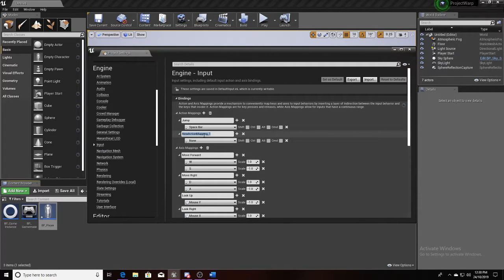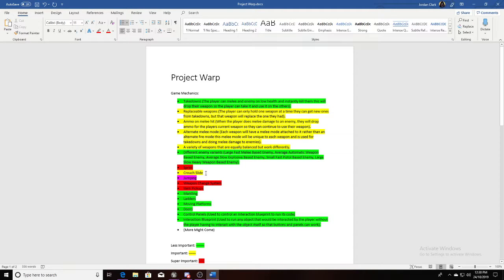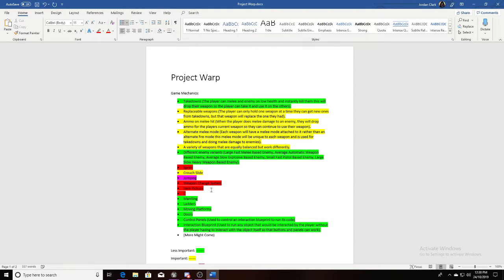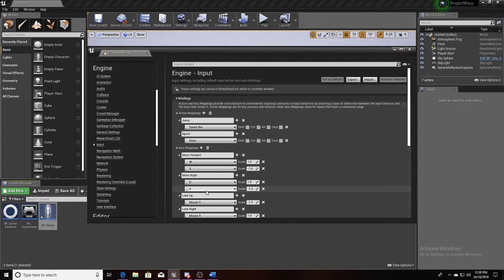So we have sprint. Also another basic thing that I didn't put in that I just realised. I've got crouch slide, but where's crouch? Where's crouch, man? You can't have a crouch slide without a crouch. That's basic knowledge. This is another thing that shouldn't take too long to set up, obviously.